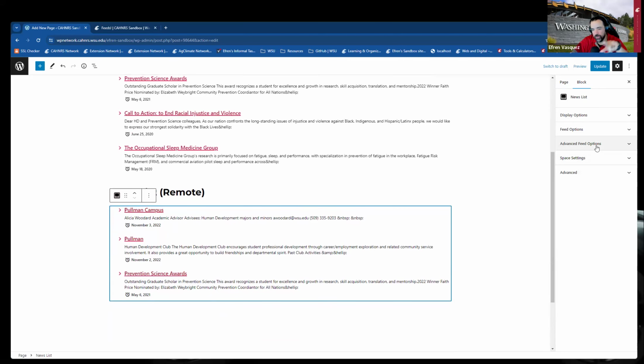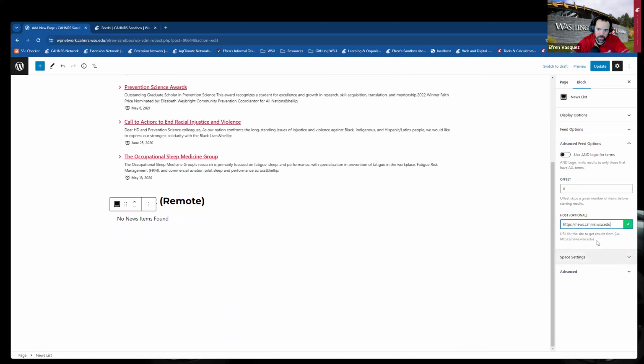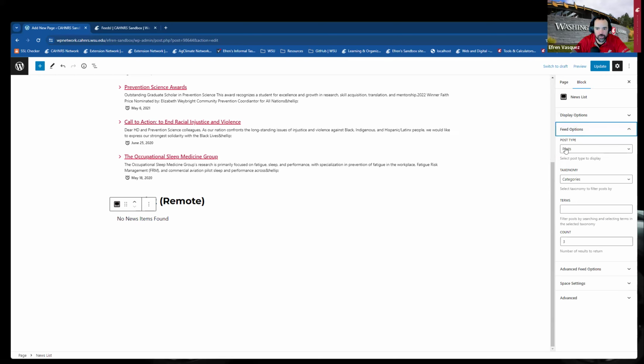And again, going back to the right-hand side over here, where it says advanced feed options, going to host, I am going to pull in articles from the news website. Now, when I do this, you can see that it says that no news items are found, because if we go up here to feed options, by default it is pulling in the posts. On our CAHNRS news website, that specific post type is going to be news articles.